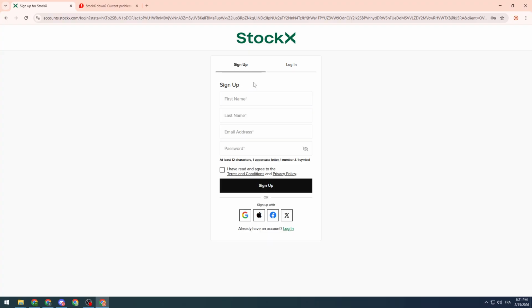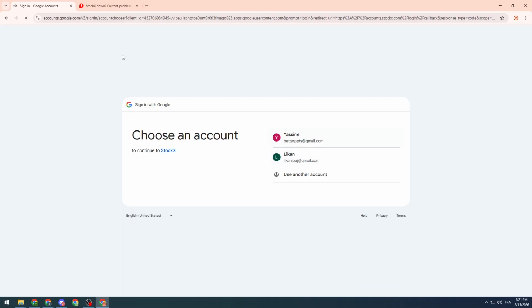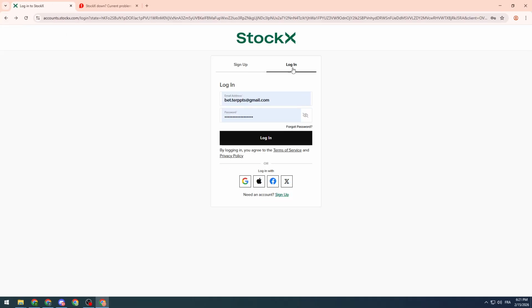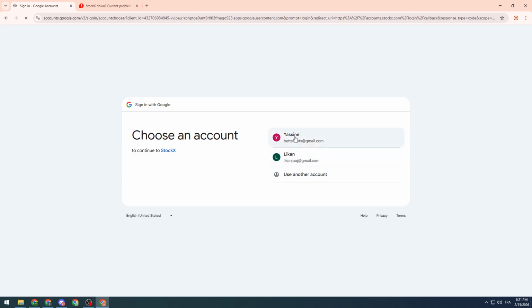So you will need to log in the same way you have created your account with. So here, for example, in my case, I have created my account with Gmail. I can literally just click in here and from this area to the login area, click in here and select my account, and I should log in correctly.